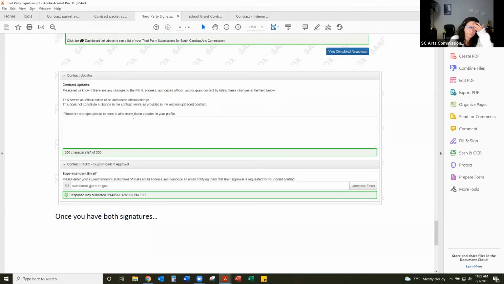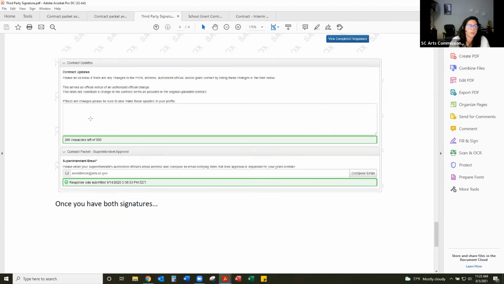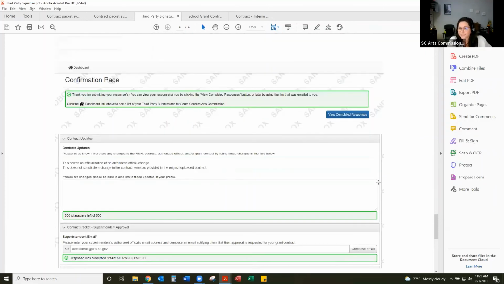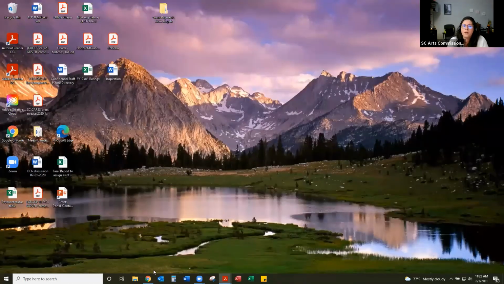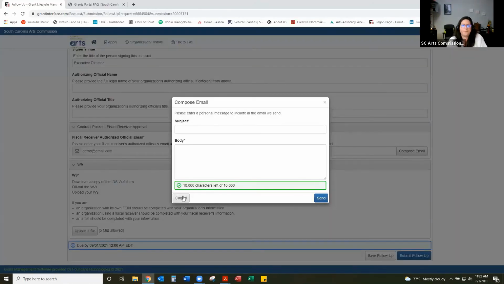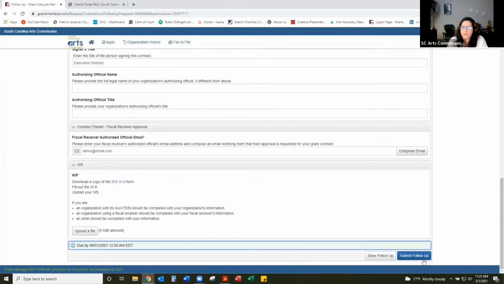So then, once they have completed their section, you'll go back into your contract packet and you will see their response was submitted, with the date and the time. So that you're like, okay, now I can proceed. If I have the signature, I can then submit my contract packet. So we'll go ahead and do that and hit submit follow-up.